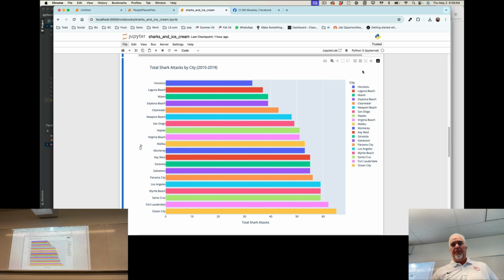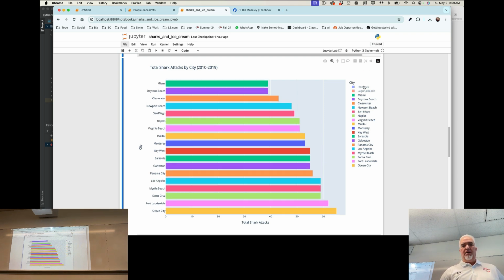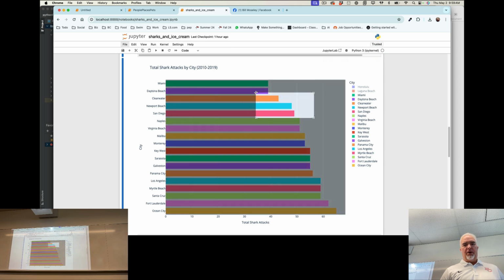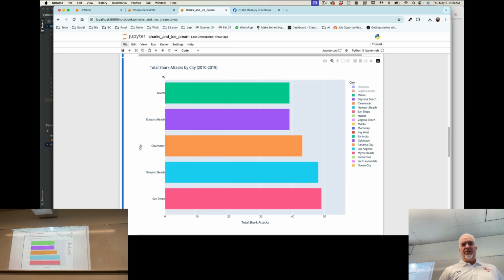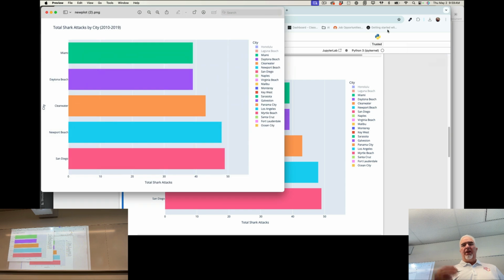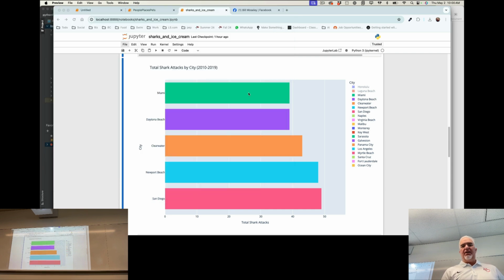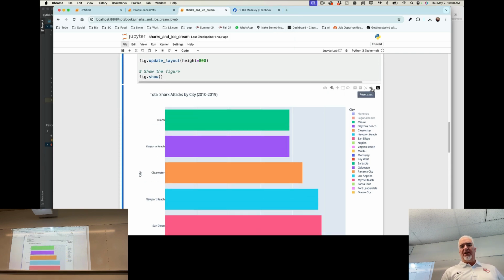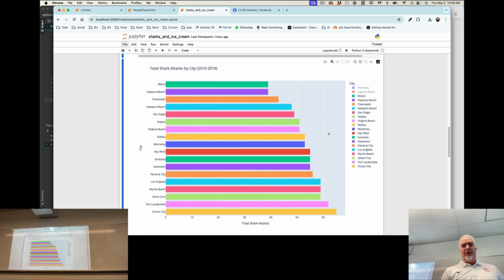And just like the others, I can turn cities off and on here if I want to. I can also, let's say I just wanted to focus on part of this. If I drag and select, I can zoom in on just those cities. And when I export that, it's whatever the current view is. So I could do some really fast and easy calculations and changes. And if I want to reset that, I can just do it that way.